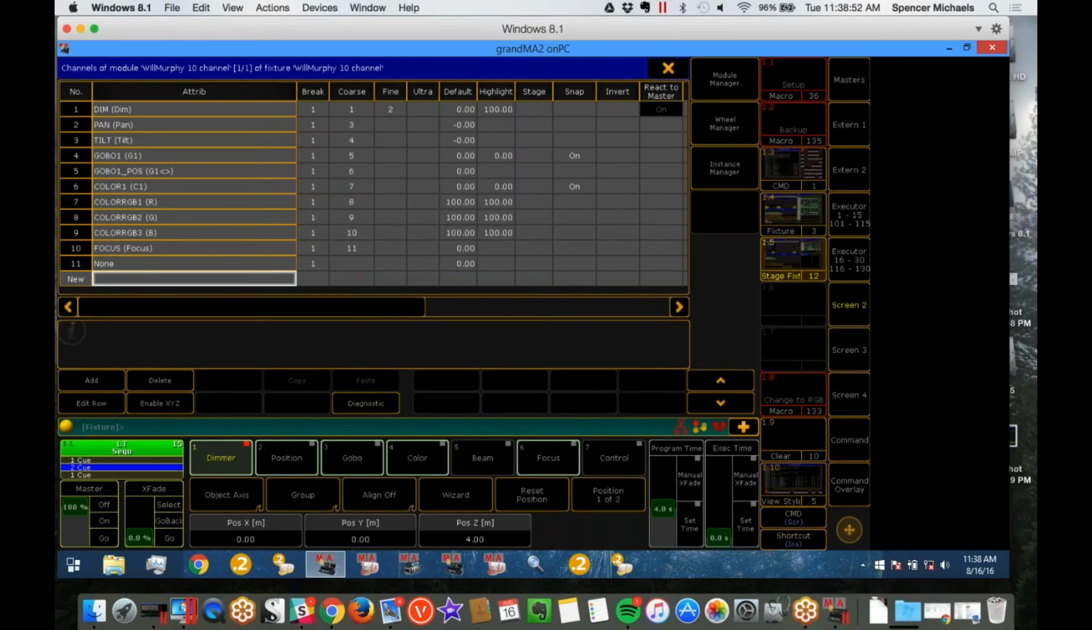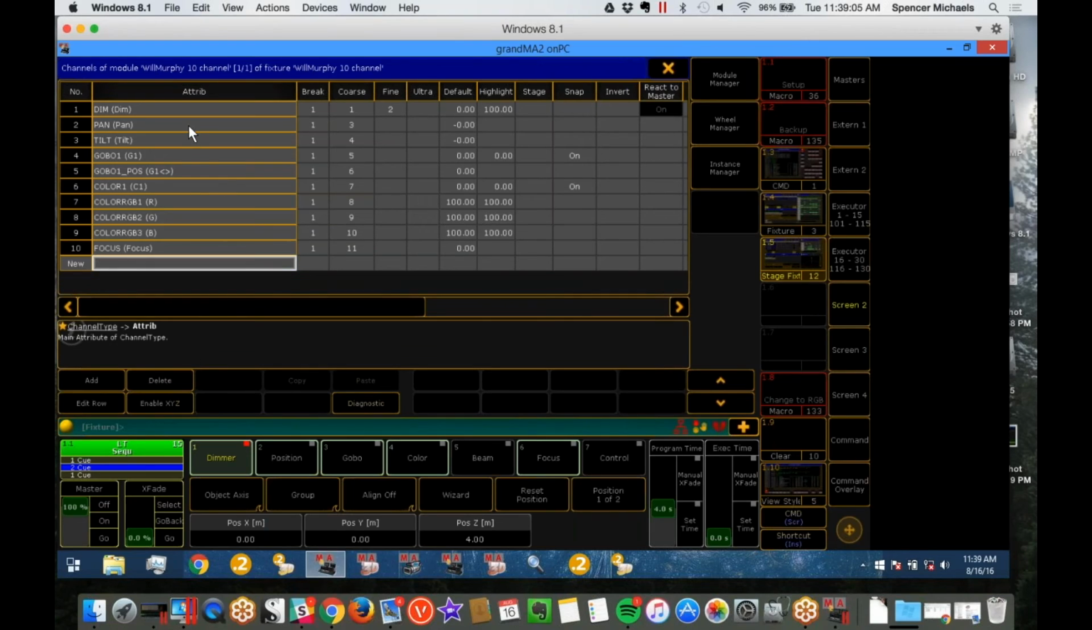Any more questions? Yeah, you're in the right spot. Somebody was interested in what's different about a 16-bit pan and tilt versus an 8-bit. This is actually cool because you currently have 8-bit pan and tilt attributes right now. So what do you do to make those 16-bit?